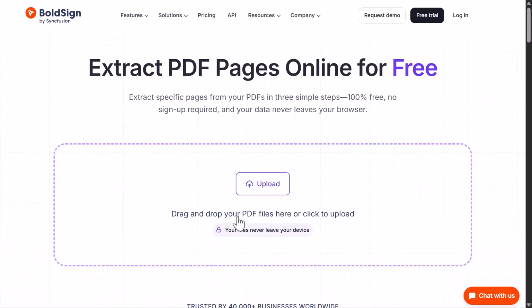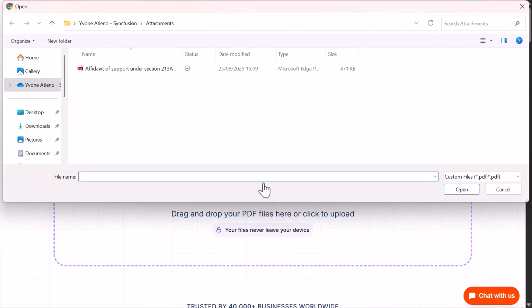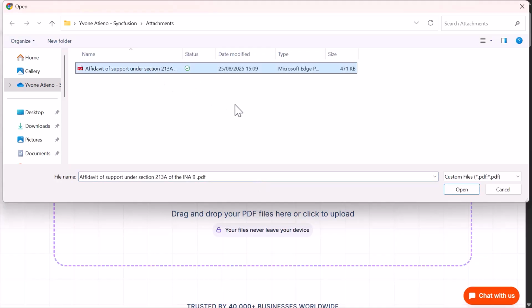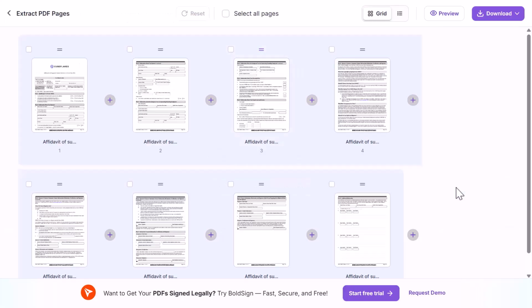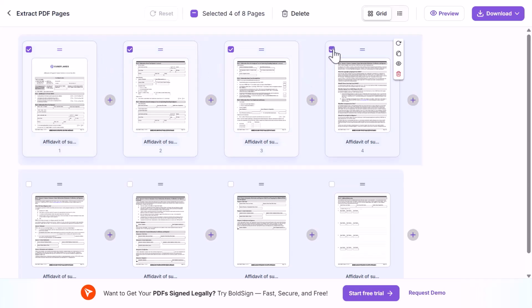Start by dragging your PDF file into the upload box or clicking Upload to browse and select your file. For this example, I'll click Upload, choose a PDF, and click Open. The file uploads instantly. Once uploaded, you'll see a thumbnail preview of all the pages in your PDF. To extract pages, navigate through the preview and select the ones you want. For instance, I'll select pages 1 to 4, which contain the key sections I need for my tailored document. If you change your mind, deselect any page by clicking it again.